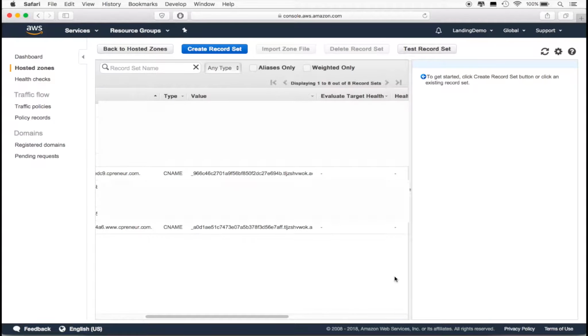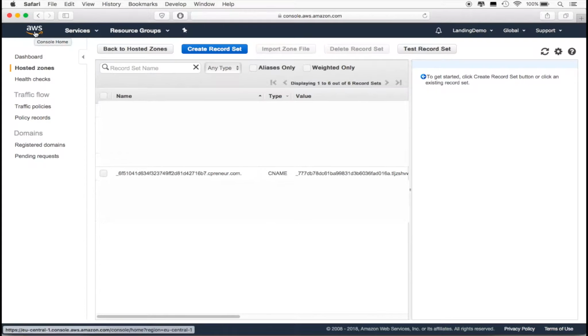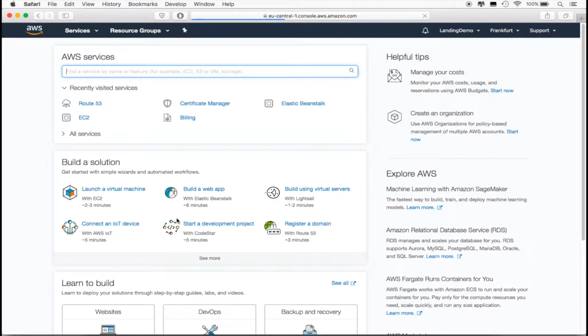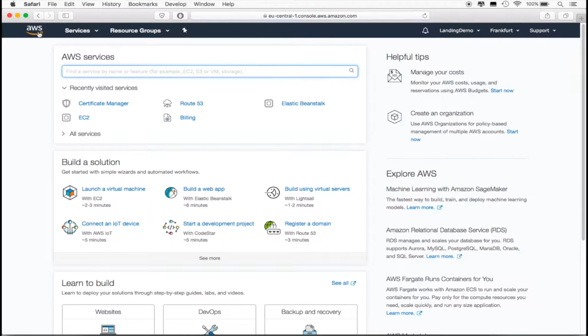It does take a bit for the certificate to be issued, and in some cases, it can take up to 24 hours. So go back to your AWS console, click on Certificate Manager. Once the status turned from pending to issued, we can move on. Go back to your console and search for EC2.